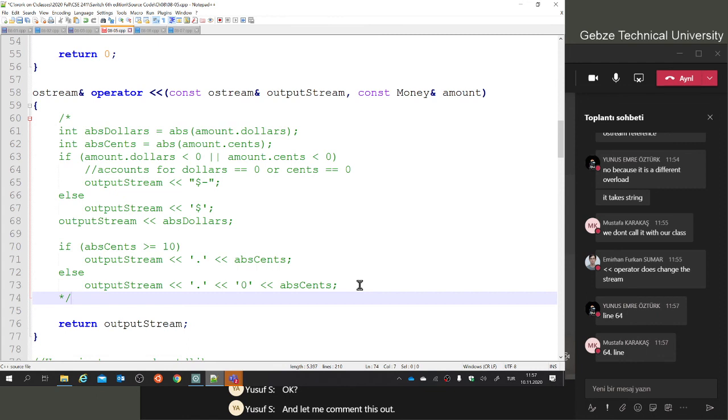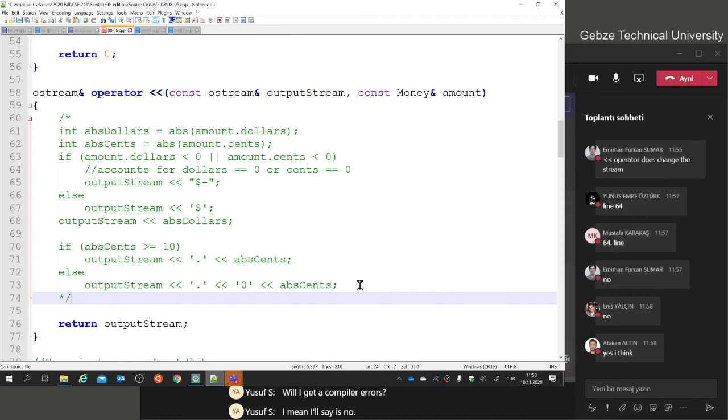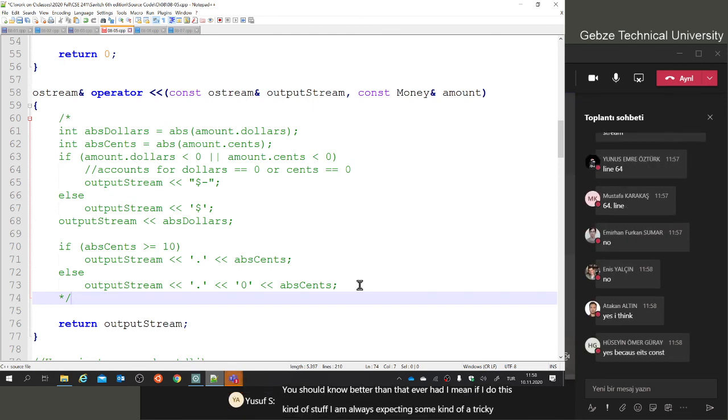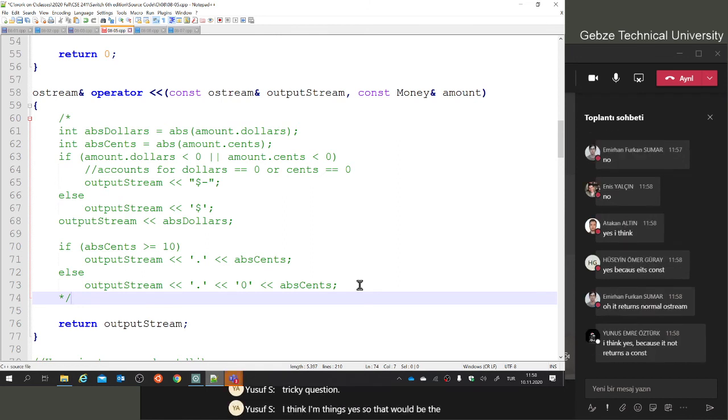How about now? Line 64 is commented out. Would I get a compiler error? Emirhan says no. You should know better than that, Emirhan. When I do this kind of stuff, I am always expecting some kind of a tricky question. Atakan thinks yes. So where would be the compiler error? Line 67. Okay, what is the compiler error?